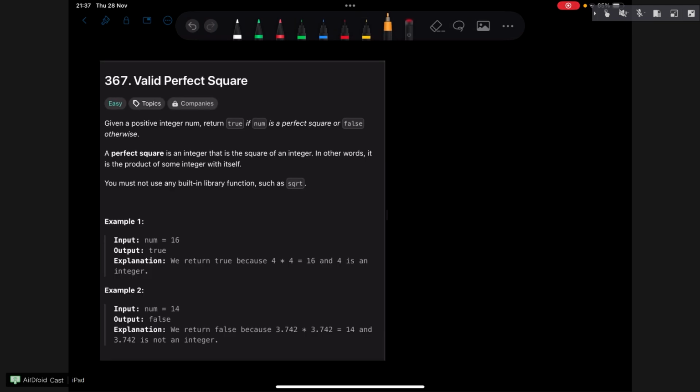Given a positive integer num, return true if num is a perfect square or false otherwise. So we are basically given a number, let's say 16, and we want to know, is 16 a perfect square? So 4 times 4 is 16, so it is a square of 4.